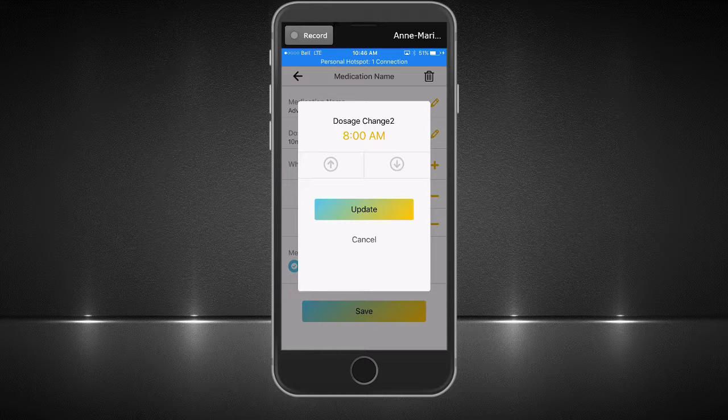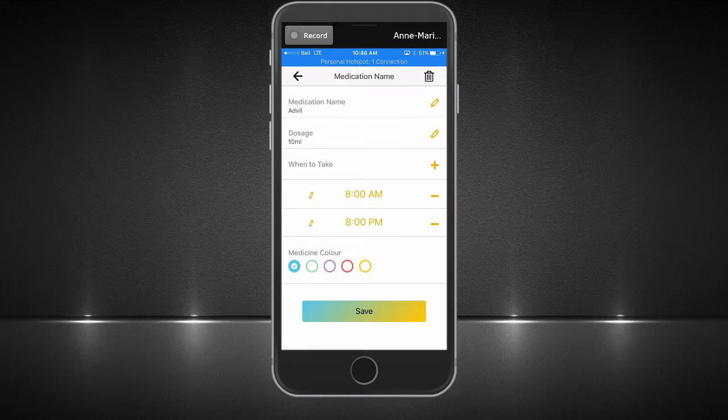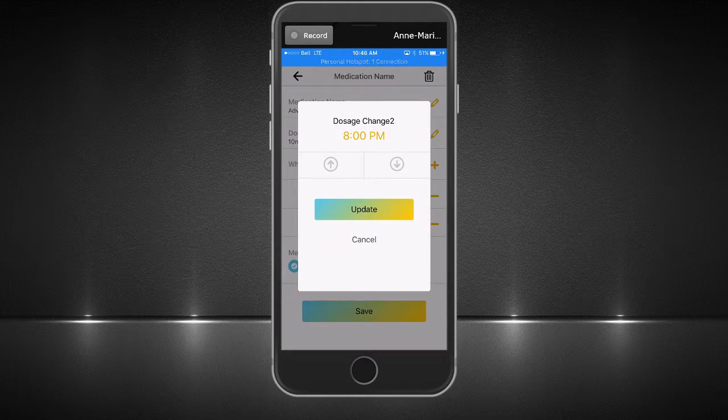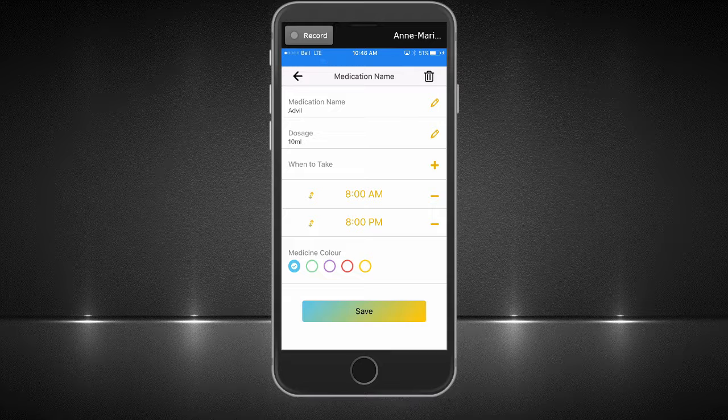So I just changed the dosage and I upped it, so I'm going to press the upward arrow and I'm going to do update. I'm going to do the same for the second time that my grandmother takes this medication. I'm going to up the arrow again and do update. And I'm going to save.